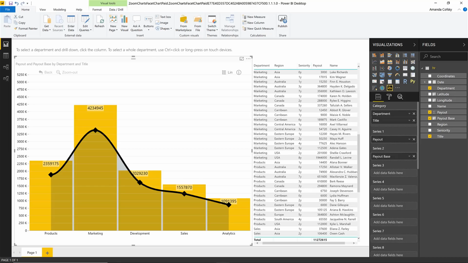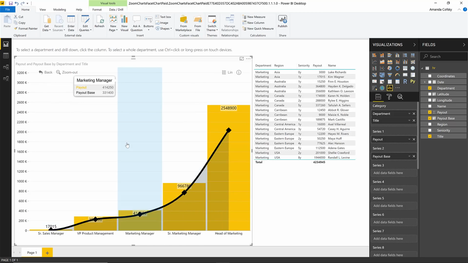So if I switch over to their sample visual, you can see here that there's a combo chart, and I have on the x-axis my department, and if I drill down I'd see the titles of the people in those departments, and then my first series is the payout, and the second series is the payout base. And you can see here as I hover over, you can see a really cool tooltip that shows me the information for each of those I'm hovering on, and if I click on a bar, it will drill down into that specific bar with that really fancy animation, and so I can see the breakdown.